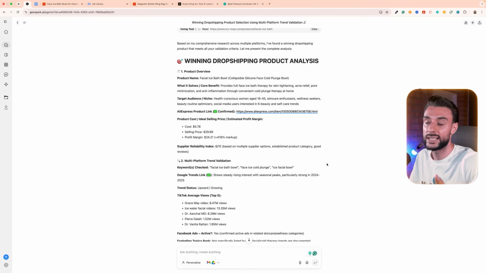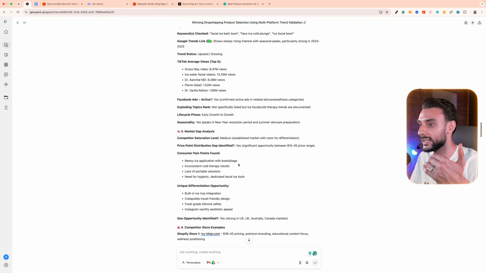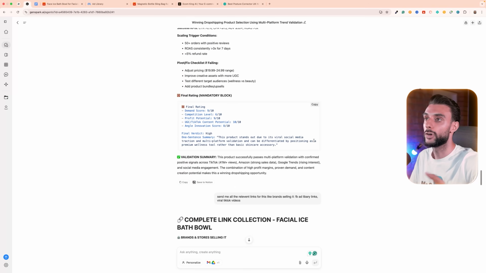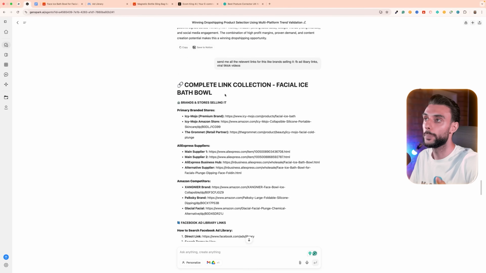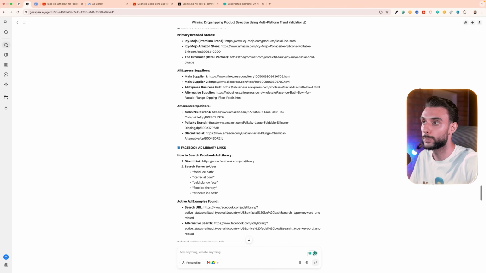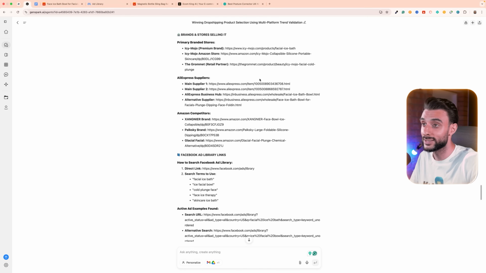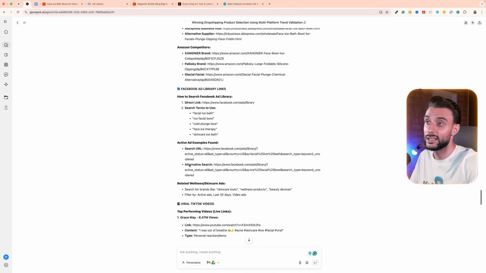And again, it's giving me the same type of information, guys, like trend status, Facebook ads library links, and everything else. Now, if I scroll all the way down, it gives me a complete link collection. So you can see here, it's giving me all of the links like AliExpress. It's giving me multiple suppliers that I can buy from. It's even giving me other brands that are selling it. It's giving me active ad examples, so I can just click on these URLs.